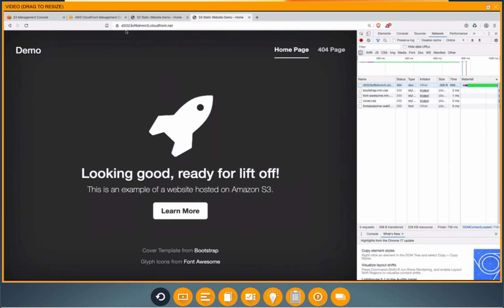On this tab, this is our CloudFront domain. Let's do a refresh on this and see how fast this loads. Right, and I did that refresh. You can see now it's 127 milliseconds. So instead of going all the way to North Virginia, which is where my static website was located, with CloudFront, we can serve it out of an edge location here close by to us.